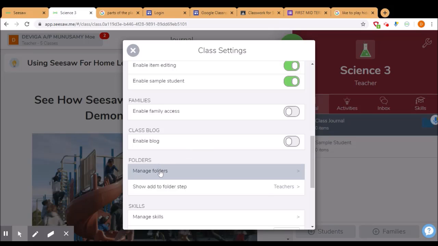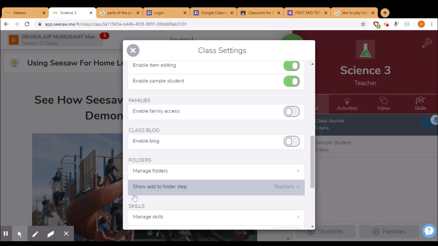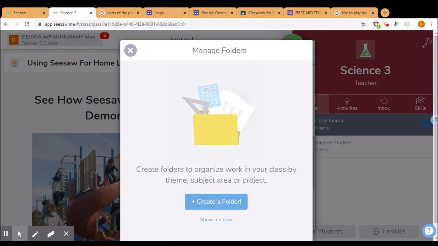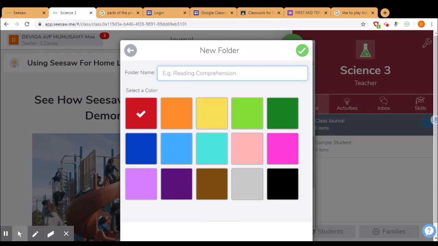And next is the folders. This is a bit important as well for the teachers and also for the students, because if there are too many unorganized assignments, the teacher can create folders to organize the activities accordingly. For example, we're going to create a folder. So I want to create a folder.